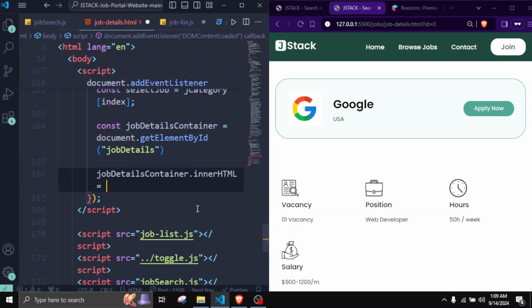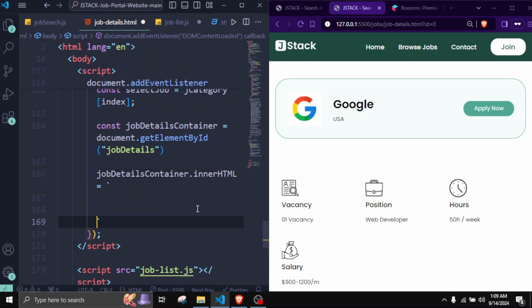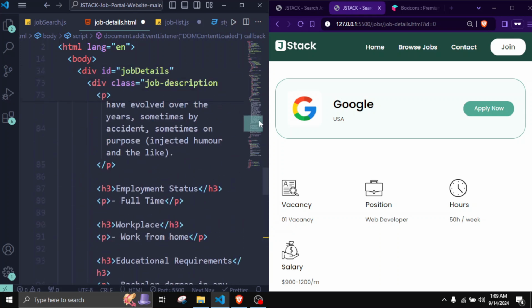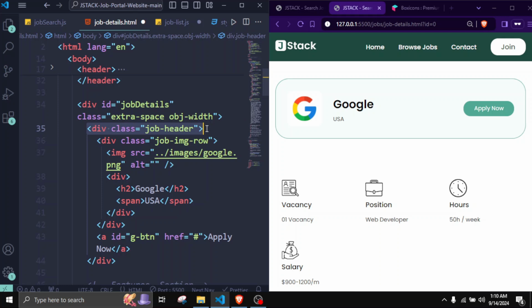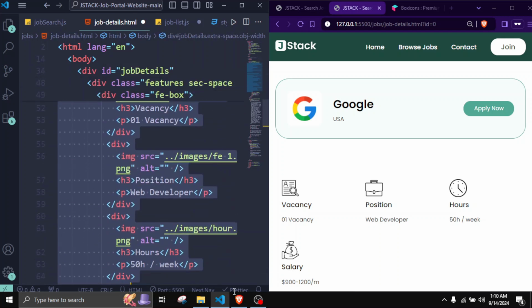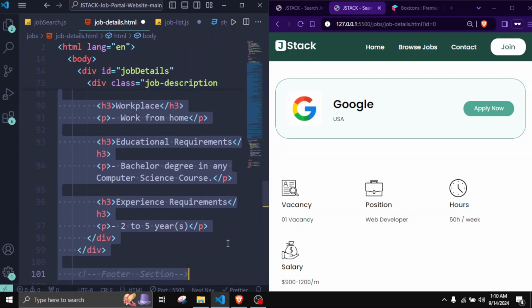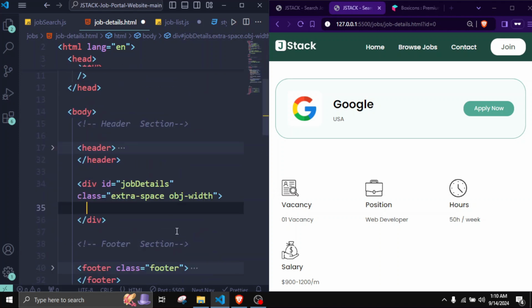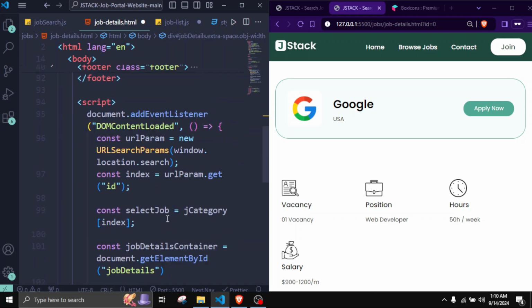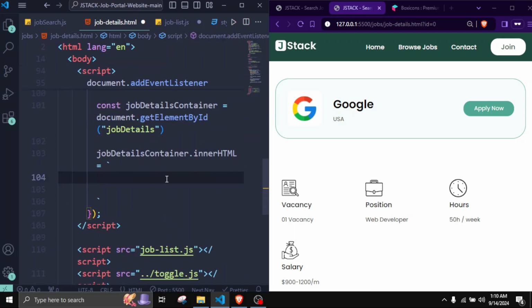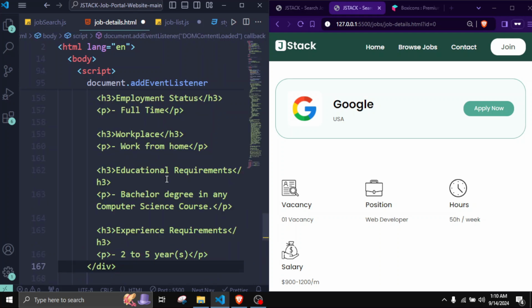And now inside this inner HTML, I'm going to create a backtick. And inside this backtick, I'm going to pass our HTML template. So let's go to the template, and from this div tag, I will simply copy everything till this div tag, copy and then remove. Now we have an empty div tag, and then I will simply paste this template inside this job details container variable. That's it.